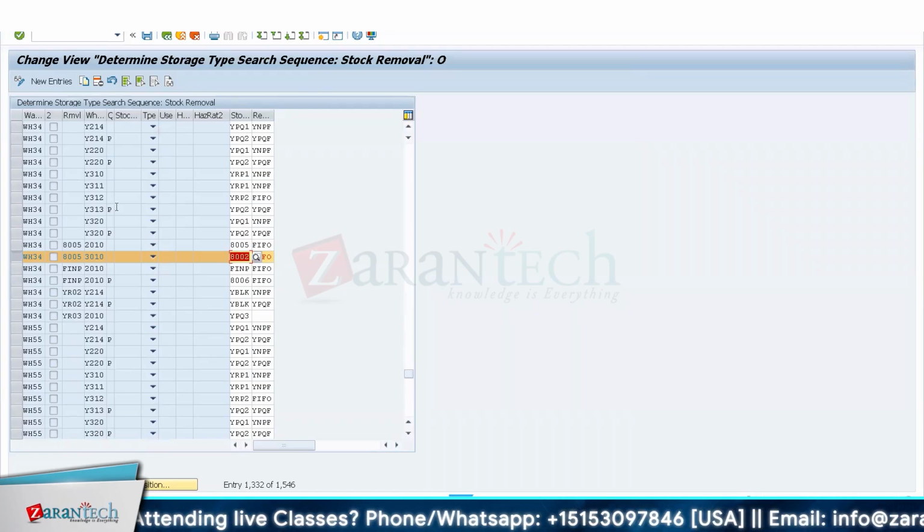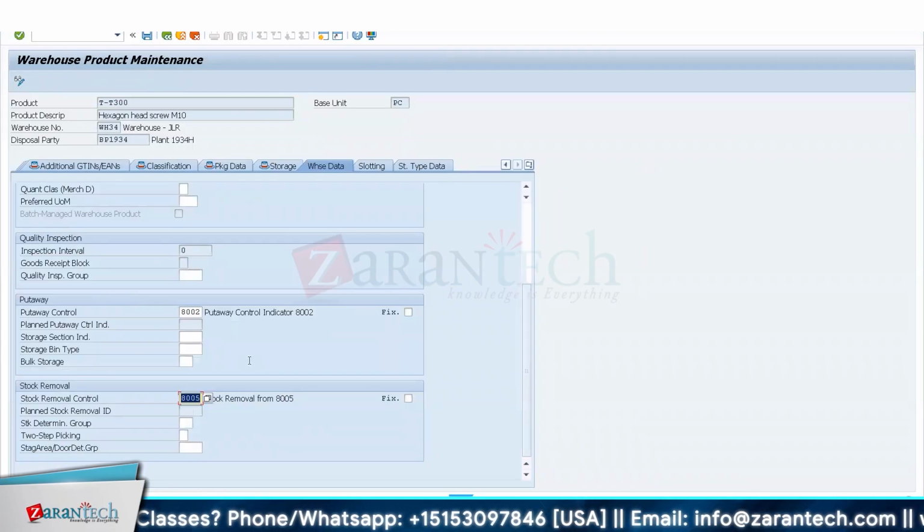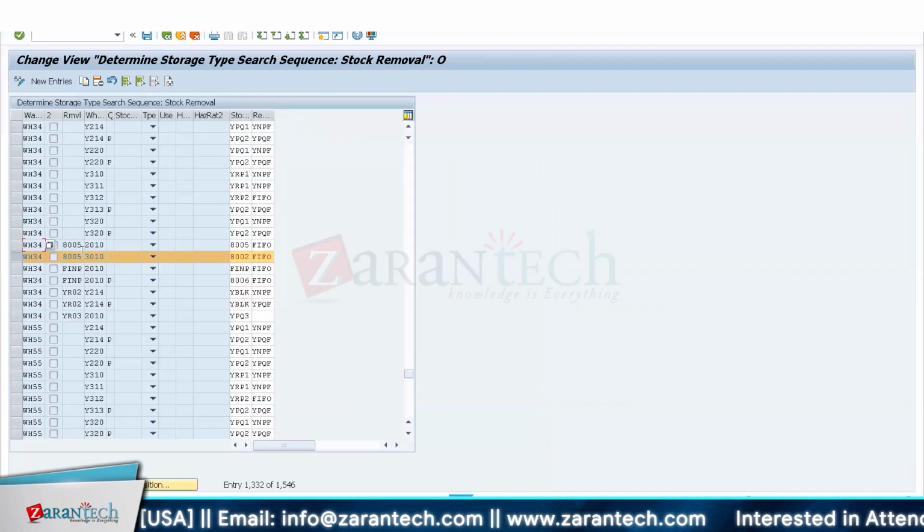Correct. And I did this outbound setting also because it was missing for this part. For the 2010 process type, we did it for the outbound against the sales order, right? Let's say this product is also required as spares, so we may do an outbound for this product also. So I've just maintained the setting, in case we do tend to pick this for outbound.